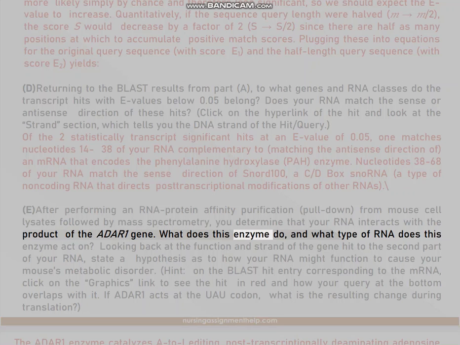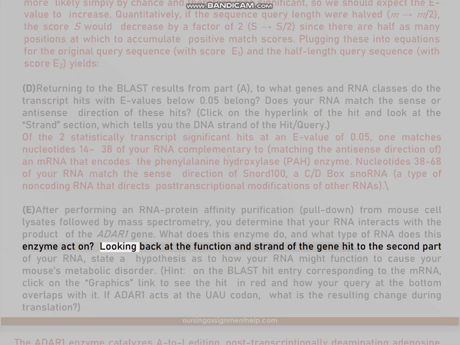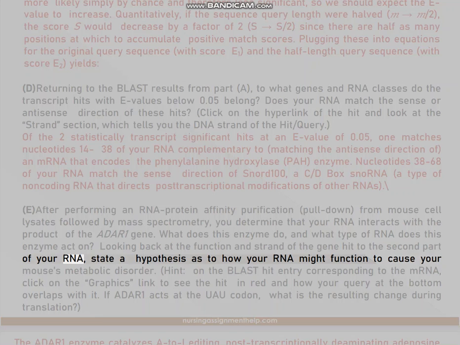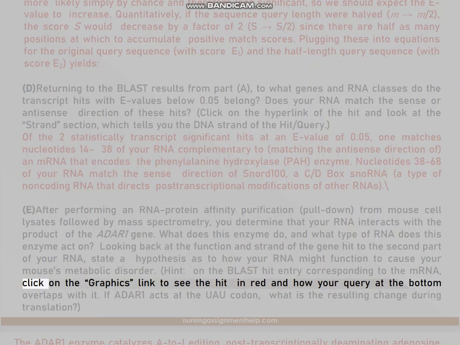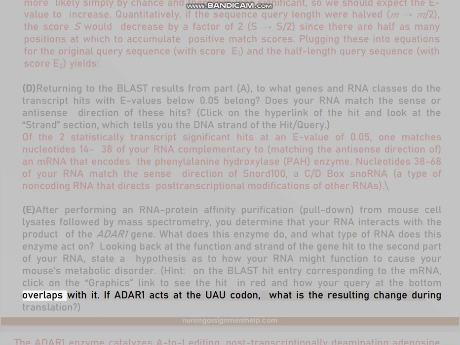What does this enzyme do, and what type of RNA does this enzyme act on? Looking back at the function and strand of the gene hit to the second part of your RNA, state a hypothesis as to how your RNA might function to cause your mouse's metabolic disorder. Hint: on the BLAST hit entry corresponding to the mRNA, click on the graphics link to see the hit in red and how your query at the bottom overlaps with it. If ADAR1 acts at the UAU codon, what is the resulting change during translation?